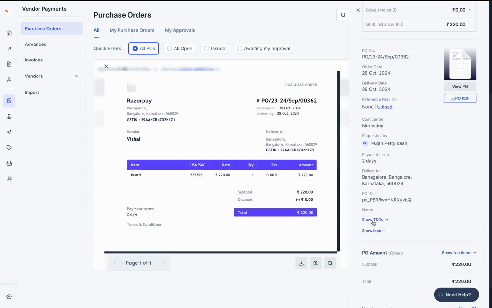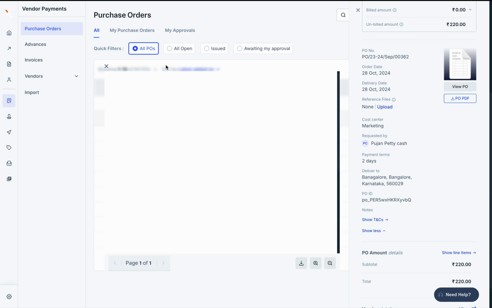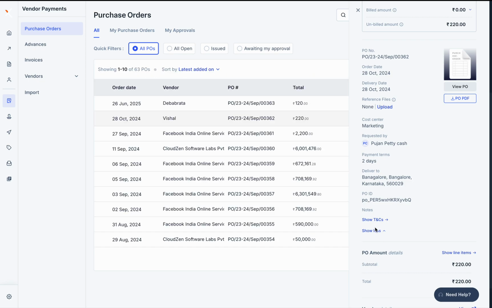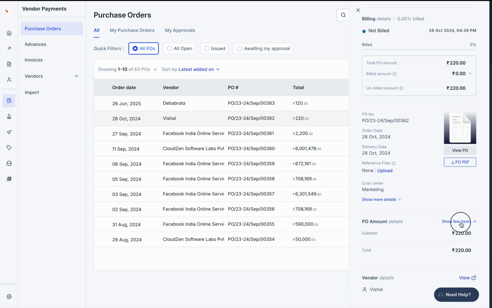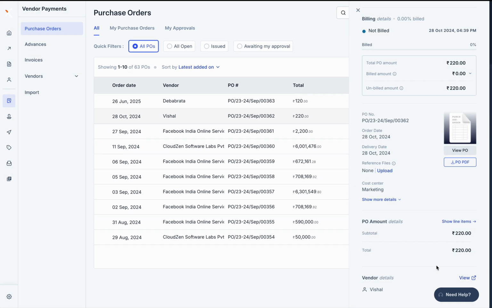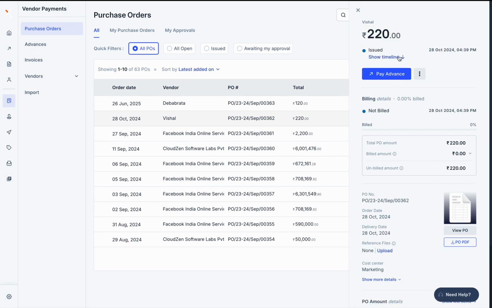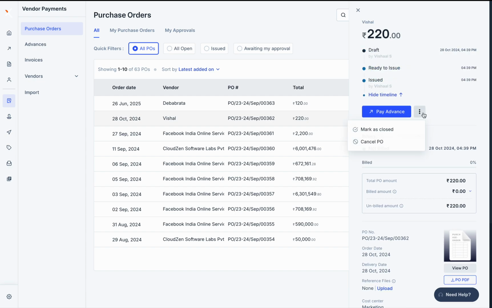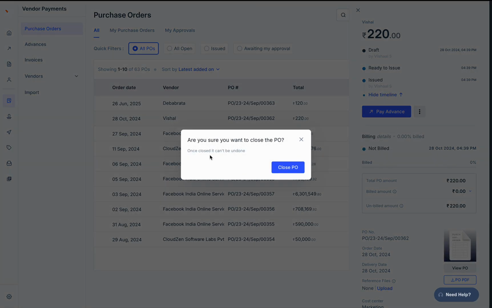This is good. Show TNCs, just showing the image, which is good. Show less. Line items are being shown, which is good. Okay, this looks mostly good. Mark as closed. Cancel purchase order. Let's see what happens. Are you sure? Close PO.